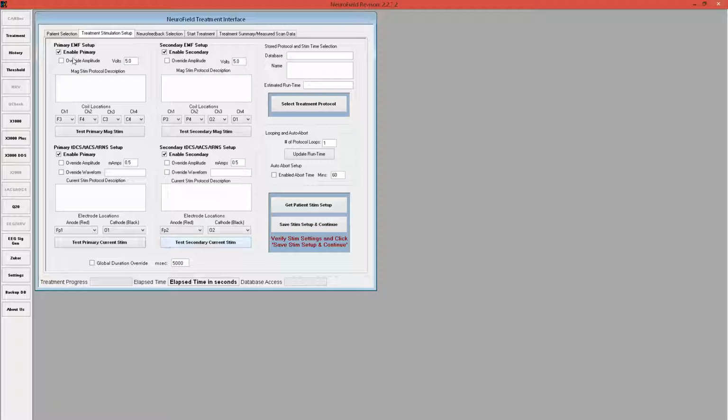You can override the amplitudes for any of the protocols. You can override the waveform for the TDCSs here if you want to. You can also override the duration of the stimulation for all the protocols at the bottom here by clicking Global Duration Override and changing the number.